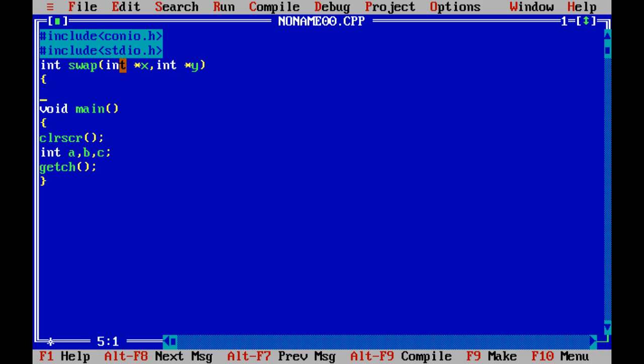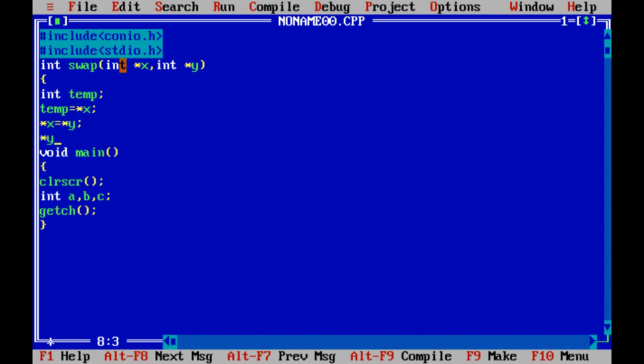Now we are taking another variable as temp. So now temp is equal to *x, then *x is equal to *y, then *y is equal to temp. Here we are not giving any return values and we are not printing anything. We are just swapping the values.